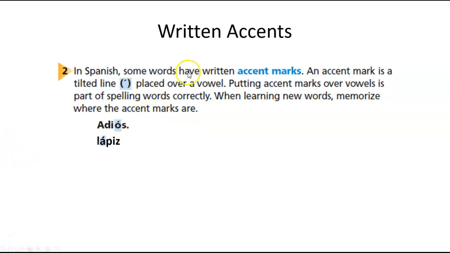Written accents. Some words have written accents in Spanish. An accent is a tilted line placed over a vowel, A, E, I, O, or U, no other letters. And placing it over the correct letter is actually part of spelling the word correctly. So when you're learning new words, you must memorize where the accent marks are. Sometimes without the accent, it changes the entire meaning of the word or the sound of the word.